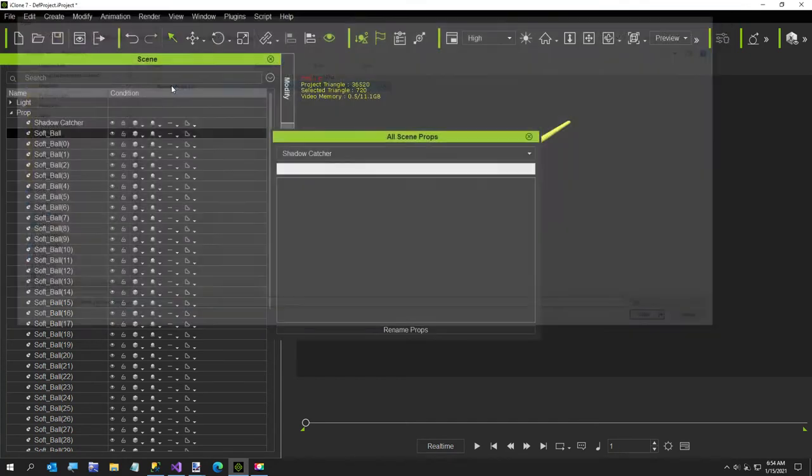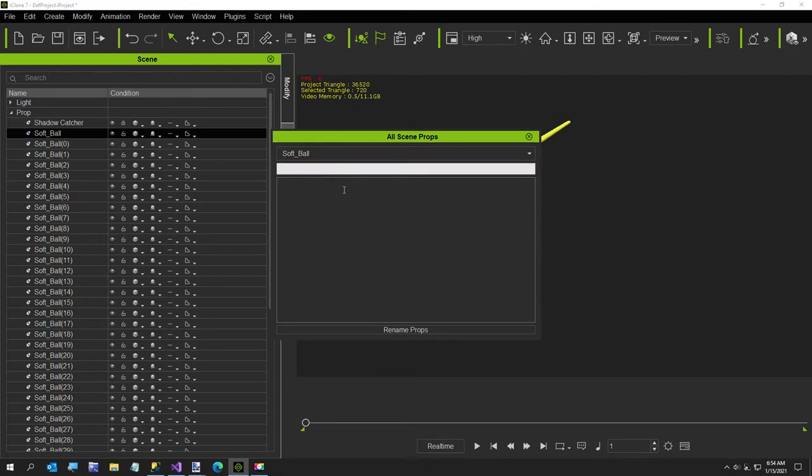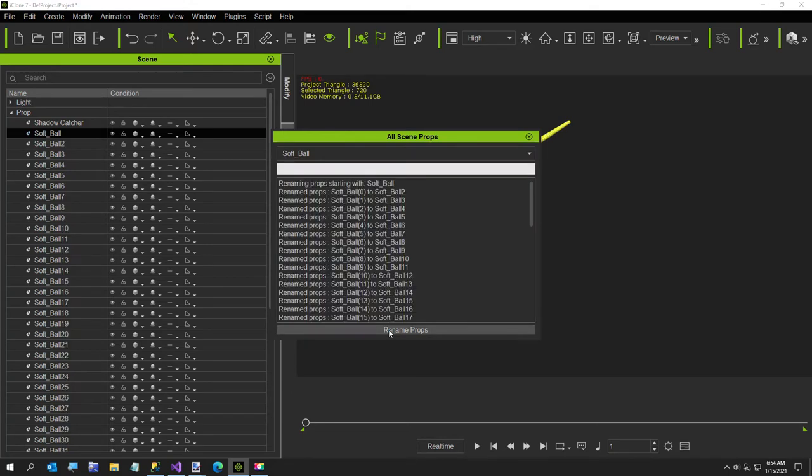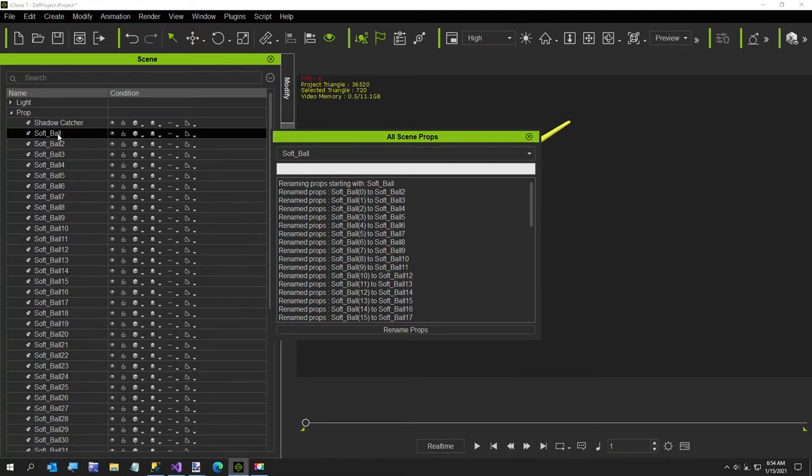But I'm going to just load this little script, select softball, the first one, and just say rename props. And I put a progress bar there, but I'm not using it because it's pretty fast. I probably should do a lot more, but if you come up here now, all of our little props are renamed.